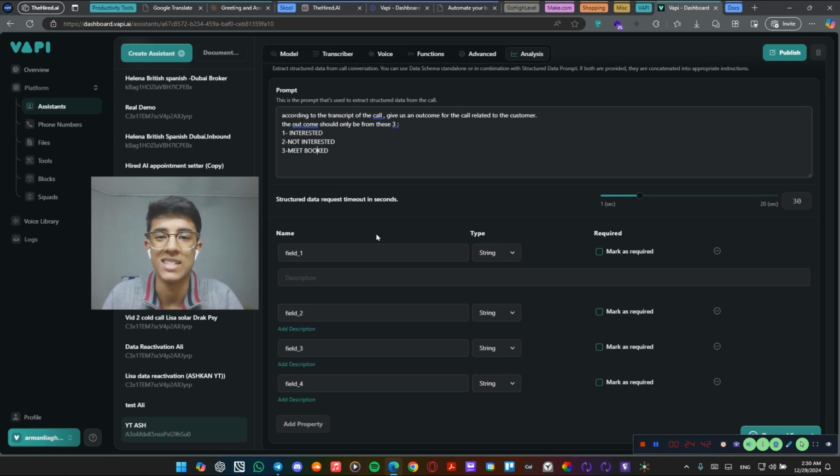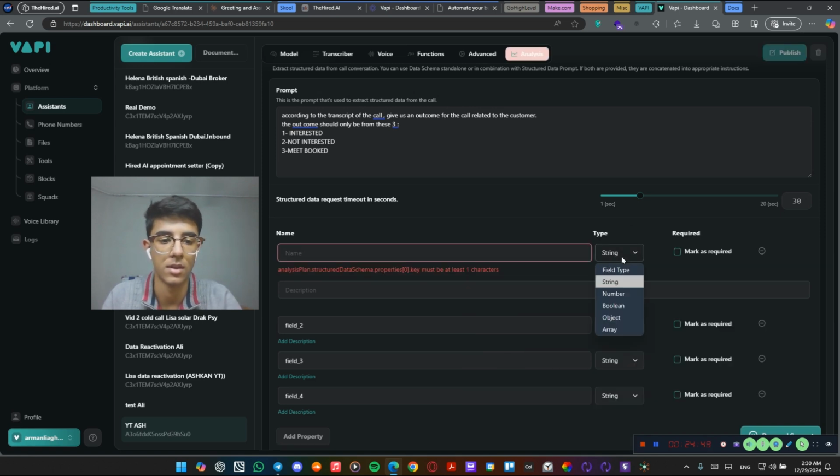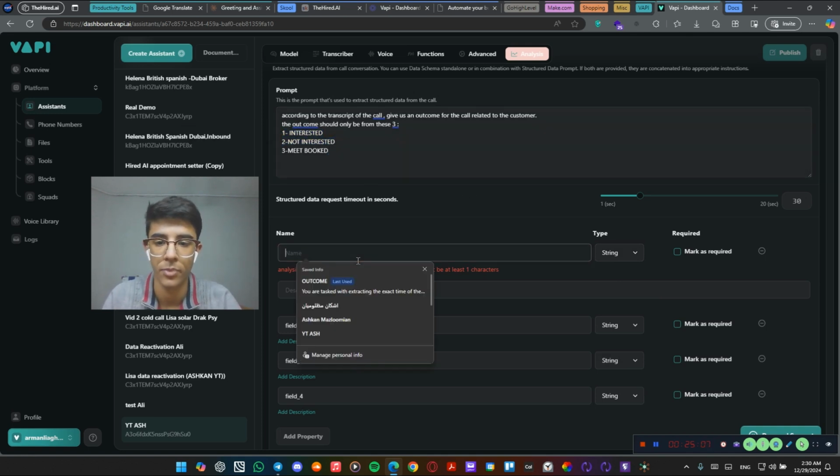You can also set it as exact variables, so it's going to give you the exact thing. You can also set the format of the variable to be a string, a number, a boolean, an object, an array, a field type, or whatever. So in this case you're having strings because they're all text. If you're just a little bit familiar with coding, you're going to understand what I'm talking about.